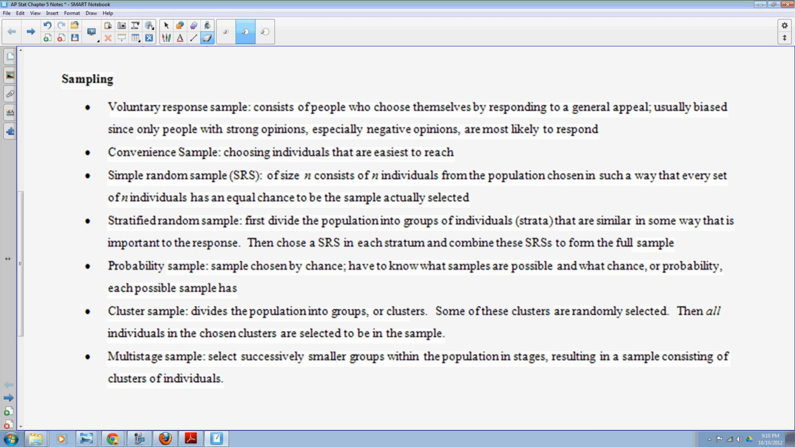Okay, so sampling: voluntary response sample is the first one. It consists of people who choose themselves by responding to a general appeal. It's usually biased, since only people with strong opinions, especially negative ones, are most likely to respond. So something like phone-in surveys. Sometimes when people advertise a survey on a particular website, you're just choosing to respond if you want to answer the question. So again, people who usually feel strongly one way or the other tend to volunteer themselves to be in this.